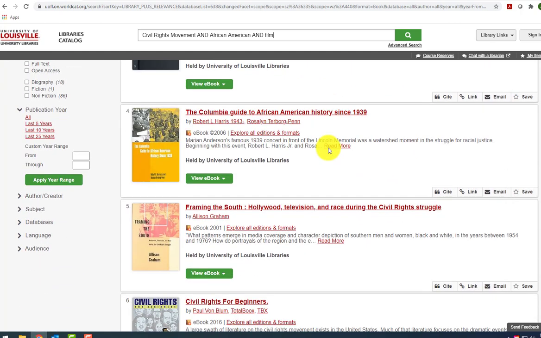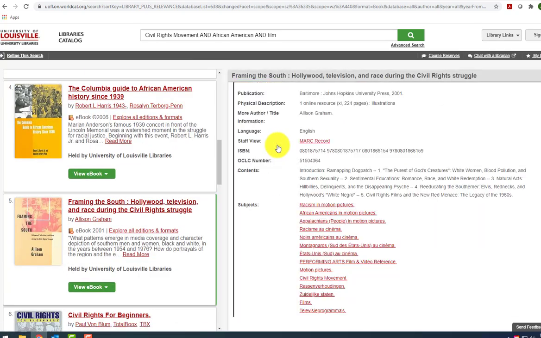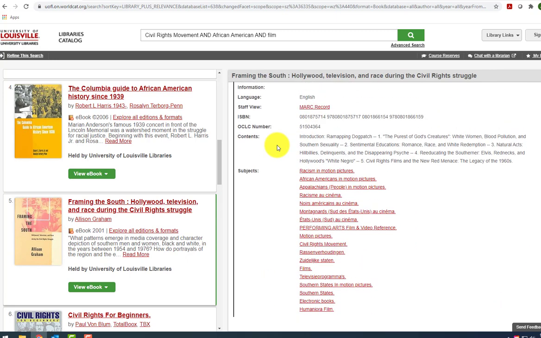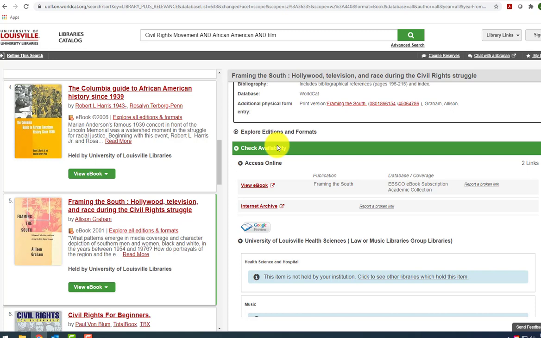When you find a title that looks interesting, click the title, then click View Description to see a summary of the book and a content section with each chapter title. This can help you determine if any part of this book is useful for your research. If you want to use the book, look under Check Availability to see where the book is held. If it's an ebook, you'll find the link to the ebook here.